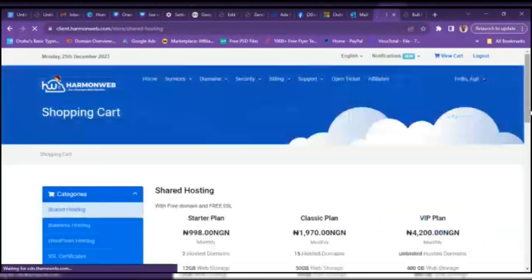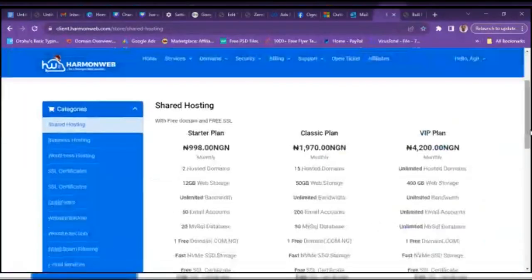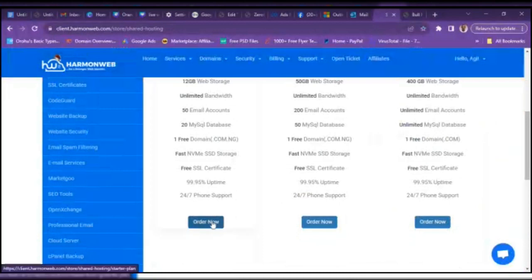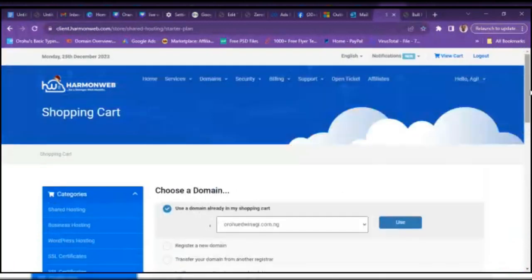Then you come down. Once you come down, you can see these are the different hosting plans. So you know your strength, you know your financial capacity. This one can give you 2 domains. This one can give you multi-domain, like 15. This one can give you unlimited hosted domains. So what you can afford is what you should go for. So I will just click on this starter. Since this is just a practical video, I'll click on this starter.